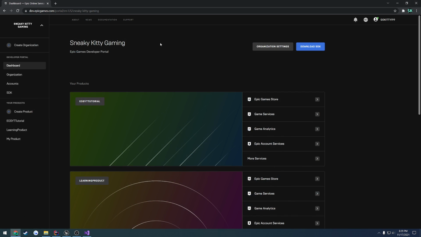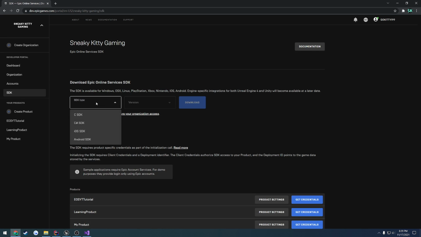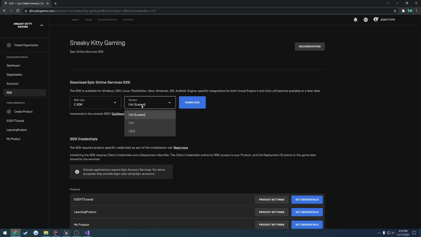So to begin, the first thing we want to do is actually download the SDK. So if you head over to your developer portal, sign in. Obviously, if you don't have an account, you need to make one. Head over to SDK or hit download SDK at the main screen in the dashboard. Go to SDK type, choose C SDK, and grab the latest version. In my case, it is 1.14.1, and download.